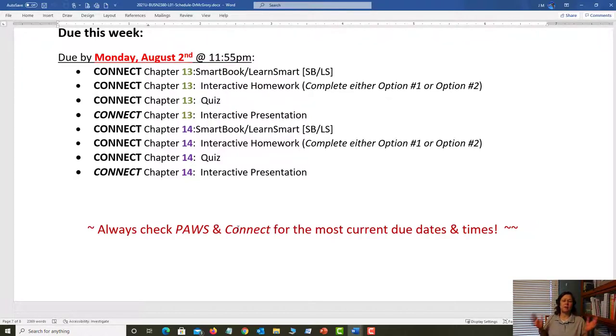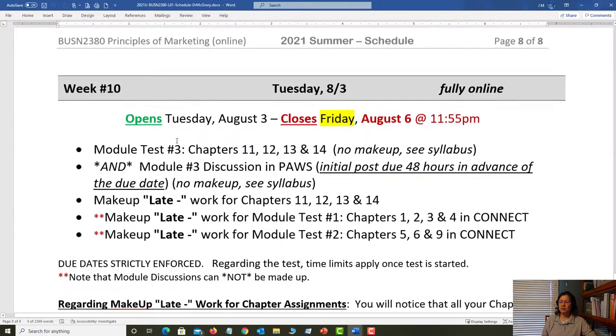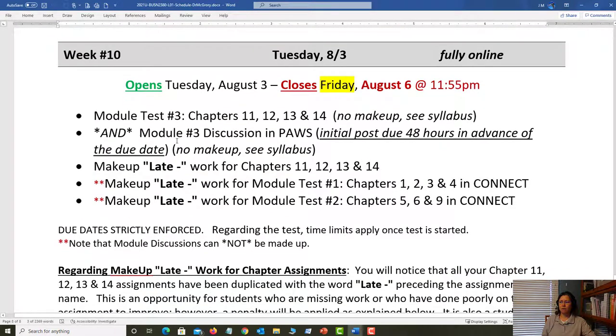The only thing that I'm cautioning you to do is to avoid waiting until Monday, August 2nd, because you're going to have trouble. If you wait until the assignment is due, it's really going to be hard in this course to succeed in that way. I'm not sure you can.